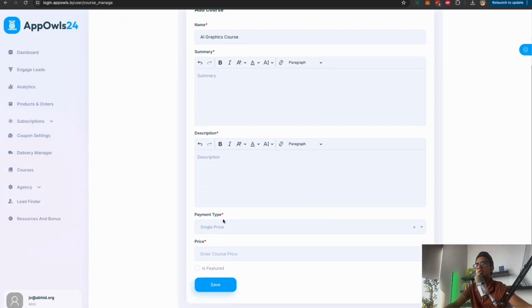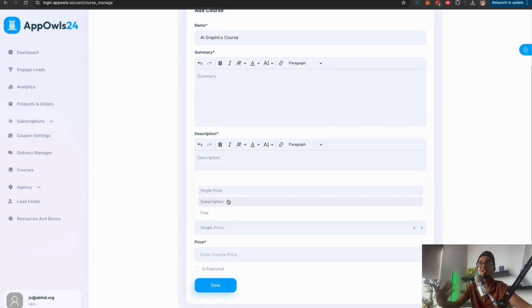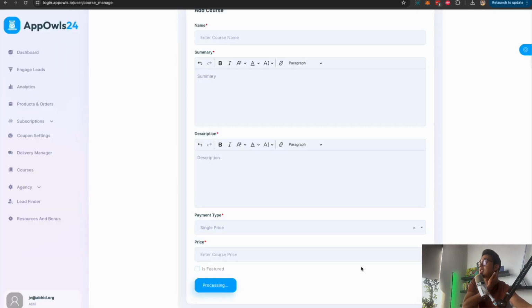$4.97. Oh, there we go. Sorry, single or subscription. So I can even do a subscription, right? So on subscription, I can create a subscription and pick that subscription here. But if I want to do a single price, I can do $4.97. I'm going to set it as featured. Click save. The course is saved.